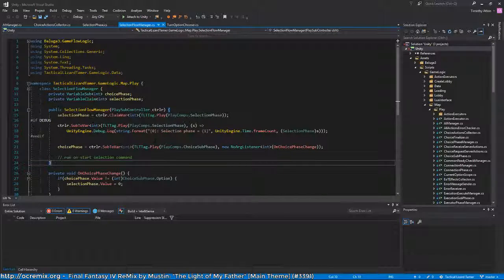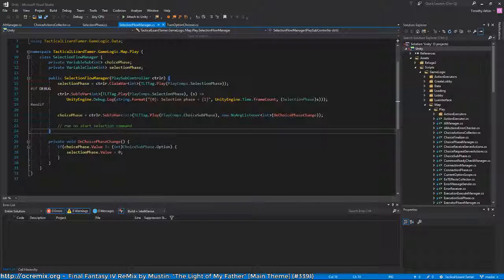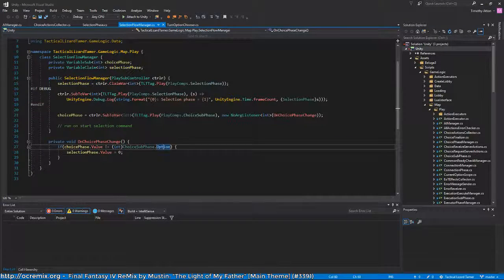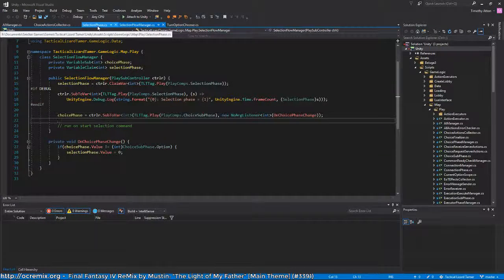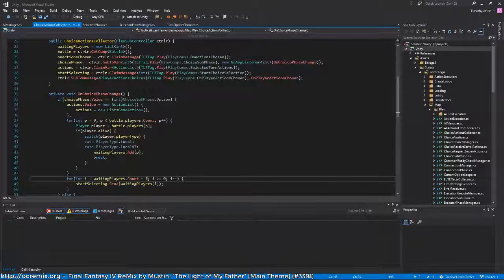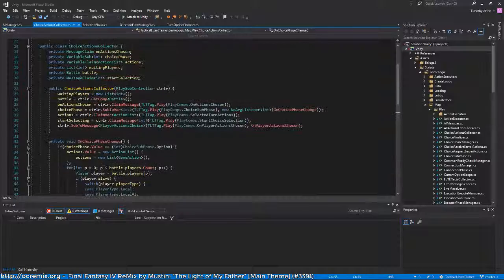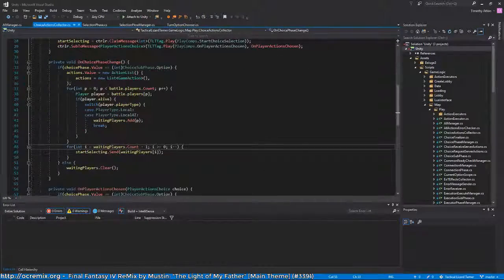Okay, so the problem last time was that this flow manager would just kind of start by itself whenever the choice phase was entered. But we actually want to wait until we get a command from the choice actions collector to start choosing. And the reason is because if the player is dead, then they don't have any actions to choose, and so I think it's better that we don't make the turn option flow have to worry about that kind of logic.